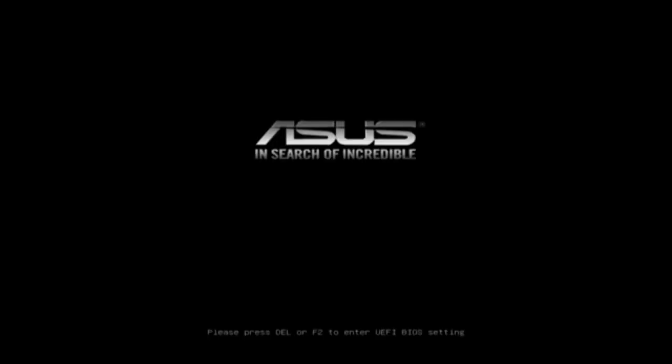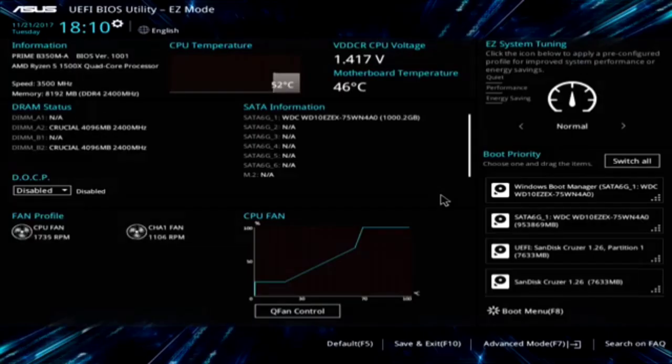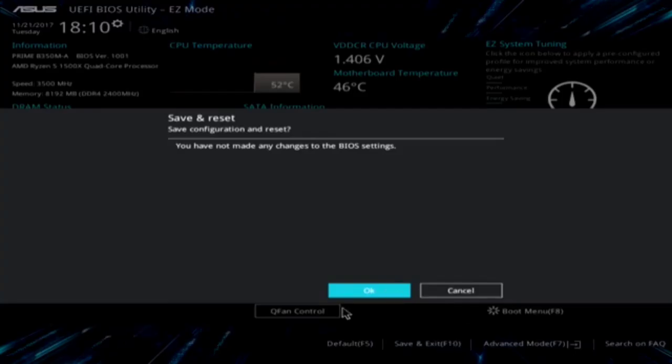Now we're going to plug the flash drive into the PC and turn on the PC. You can press Delete or F2 to enter the UEFI BIOS settings. The screen doesn't stay long, so if you miss the timing, you can just turn off your computer and restart. So this is the settings in my PC. All you have to do is find the boot priority and place the flash drive at the very first position, at the top, and then click save and exit. Click OK. The PC will now start to reboot itself.